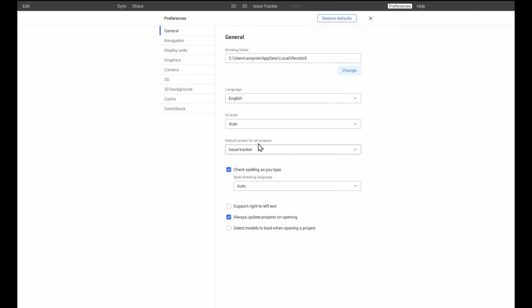Default screen for all projects. So it means when you open up the project, where it's gonna show your model. So you can have it on 3D or issue tracker. I would recommend leave it on 3D, which is gonna be this one in the middle, and you can kind of move to 2D, 3D.